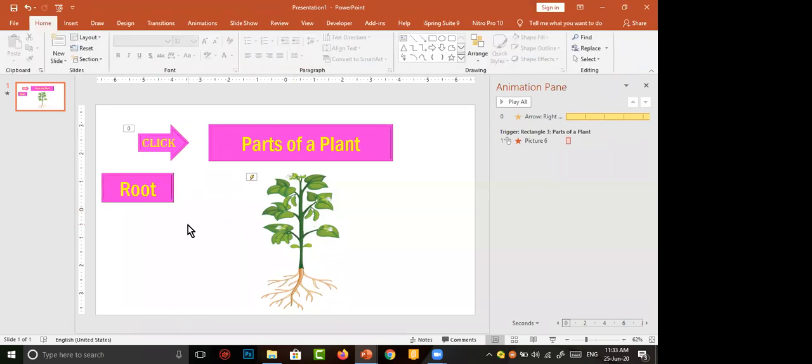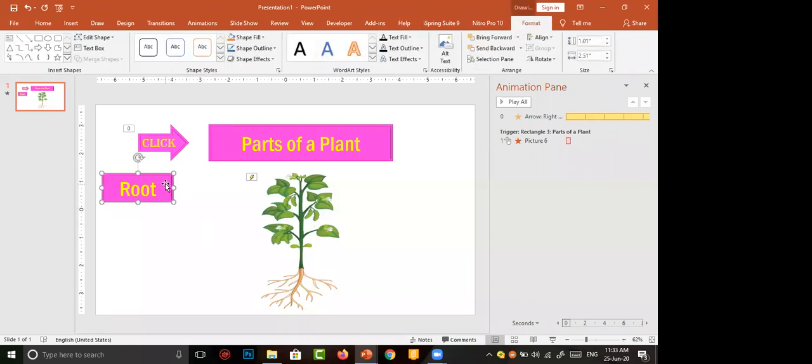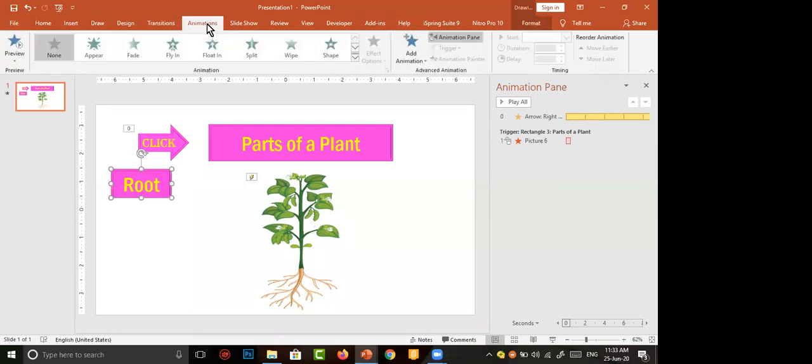Clear? Now I'm going to click on this. I have to animate this one. I want to reduce the same size. I have to click. I'm going to animate this one. So move to animations. This picture is disappearing, so I went to exit mode. At the same time, the root box should appear.